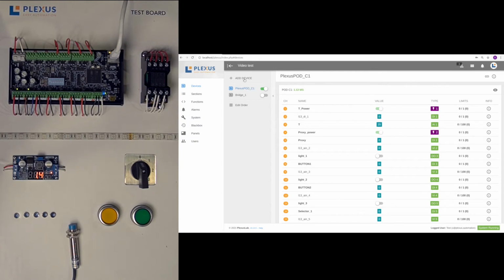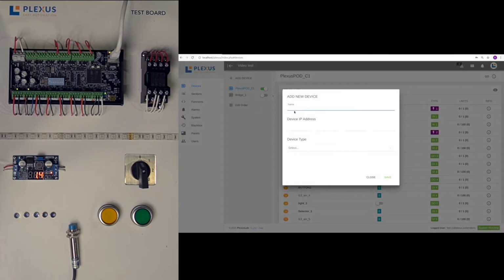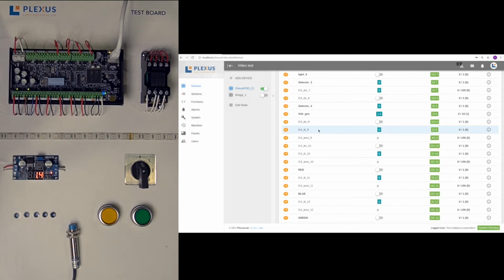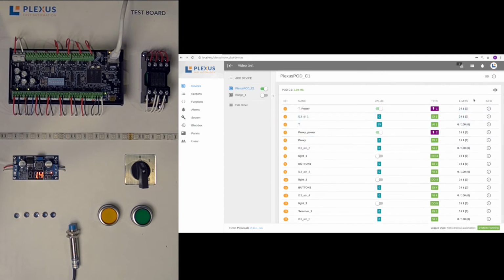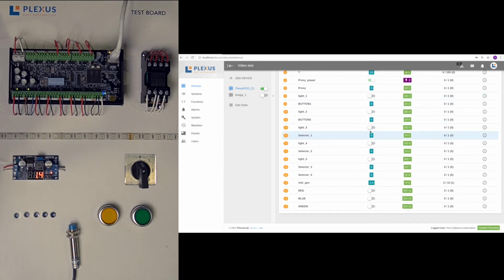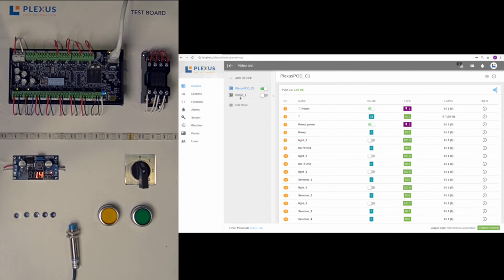Adding a device is super simple. Just add the name, IP address, and the device type, and automatically Plexus Lab will create it for you. And here we're going to have immediately an overview of our real-life applications straight on a web app.